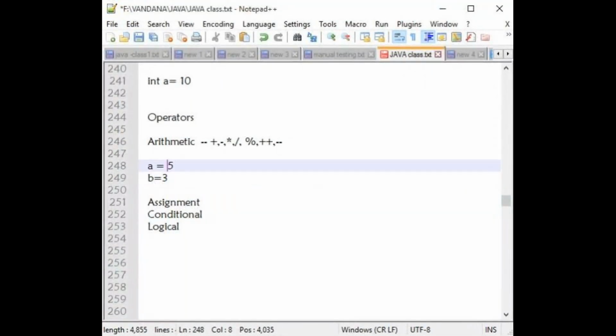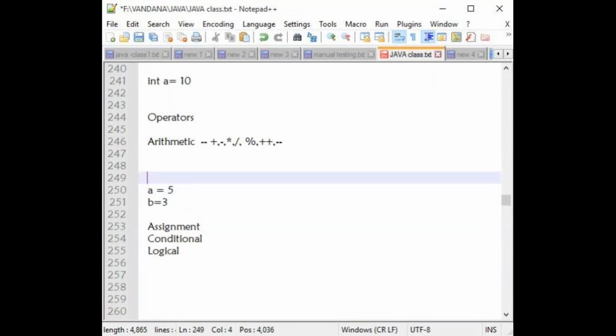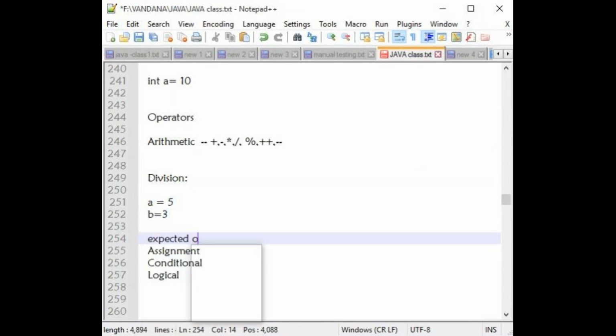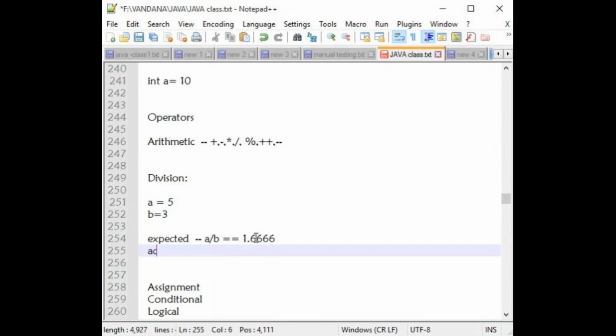In the last class, when we were dividing two numbers, what is the answer we see at the output? What is the expected output? If I take A divided by B, what should be the output? 1.666 and so on, right? What is the actual output we see in the console? We don't see the decimal part, we see only the integer part, 1.